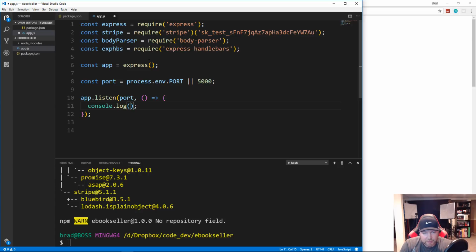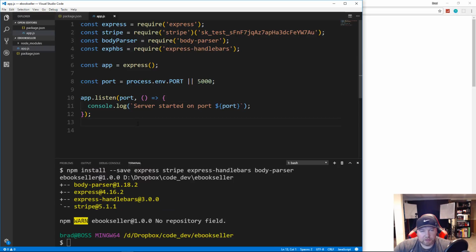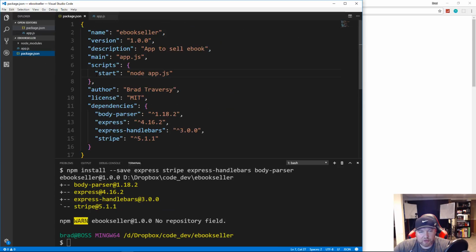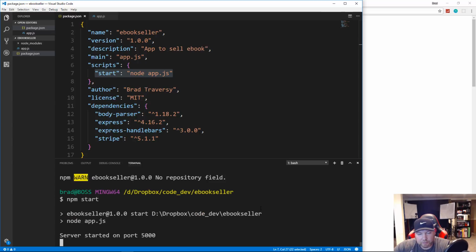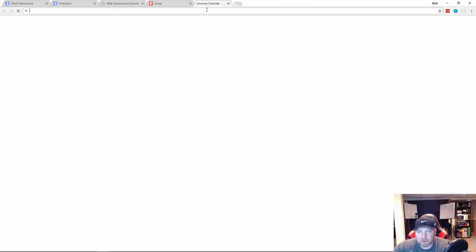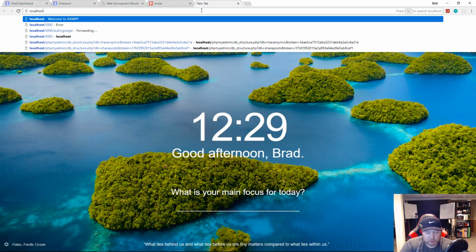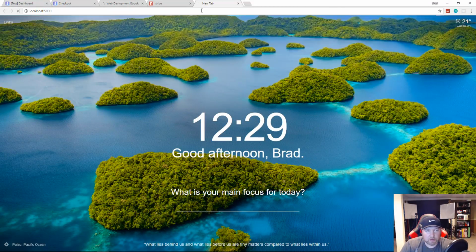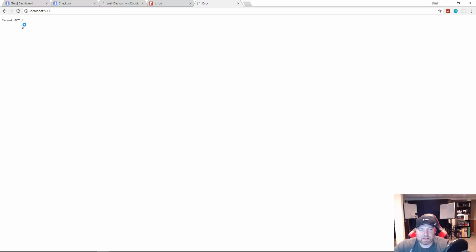We'll put in some backticks here so we can use a template string, and we'll say server started on port, and then we can just put in a variable like this, port. So let's save this, and since we put this start script right here, we should be able to just run this with npm start. All right, started on 5000. Let's go to localhost port 5000, and we're going to get "cannot GET /".